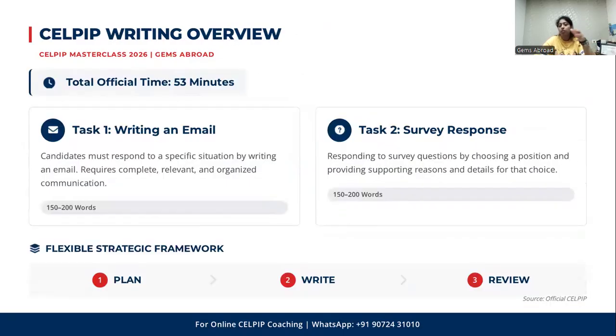Okay, now we'll just move on to the CELPIP writing overview. The presentation actually shows the official time of 53 minutes. And there are two tasks, task 1 and task 2. Task 1 is writing an email. Task 2 is survey response. And task 1 requires 150-200 words according to the presentation. Task 1 requires you to respond appropriately to a situation through an email. And task 2 requires you to choose a position and support it with reasons and details for that choice.